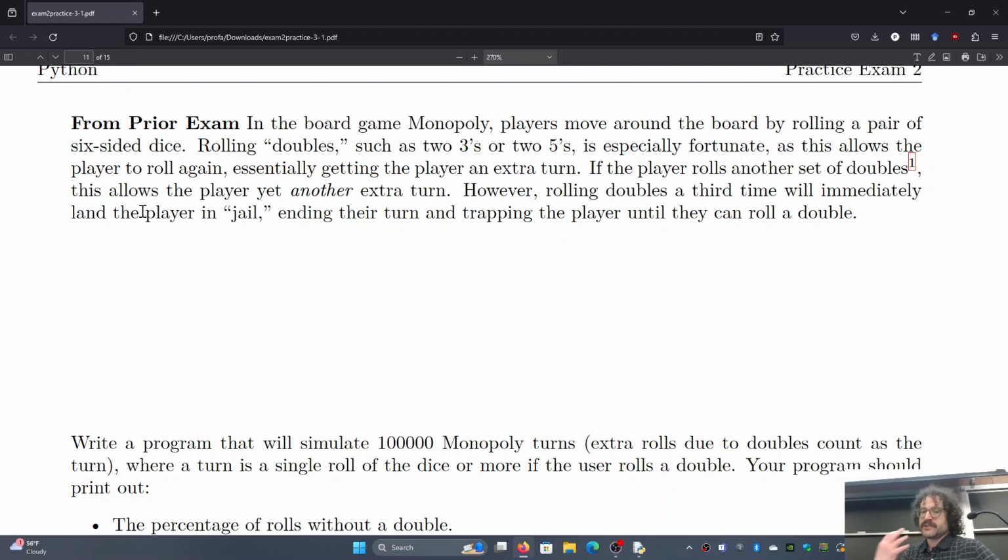Rolling doubles, which is 2 3s or 2 5s in a turn, is great because you get essentially an extra roll, being able to move again and buy extra properties. But if you roll another set of doubles, you can go yet again. So you can do 3 turns in a row. But if you roll a third set of doubles, you don't get a 4th turn. You go directly to jail. So that ends your turn.